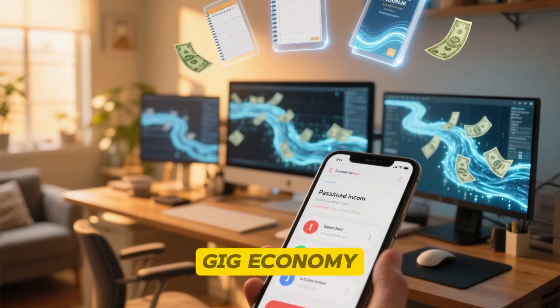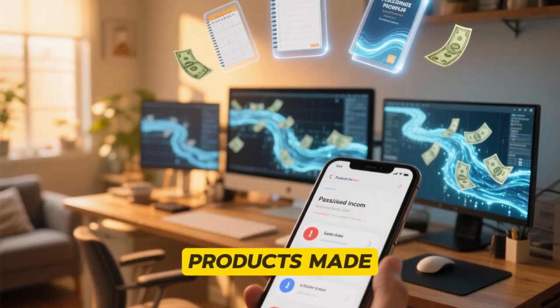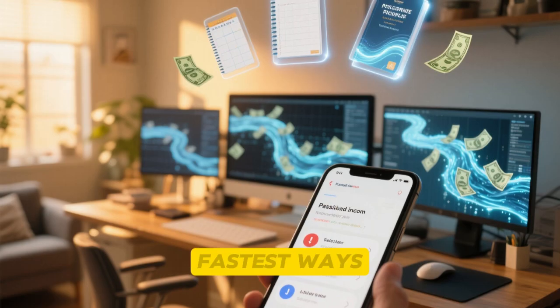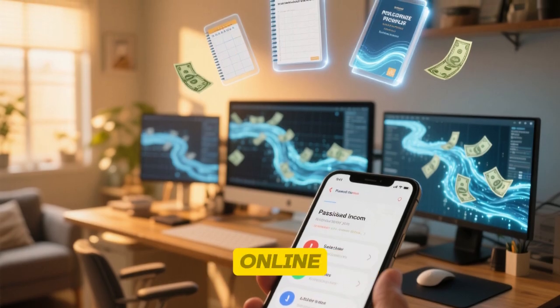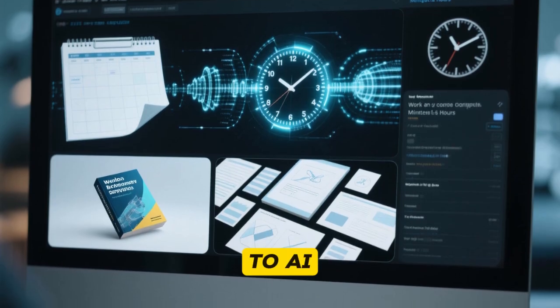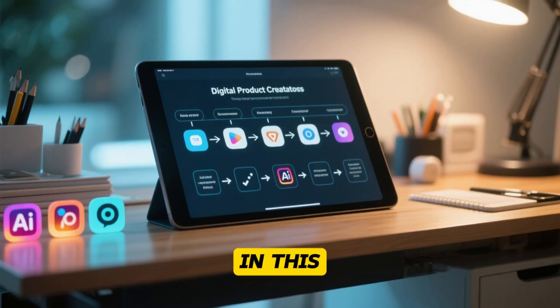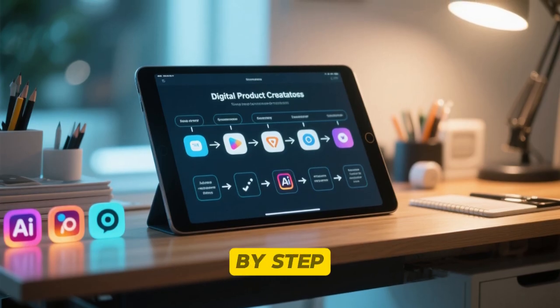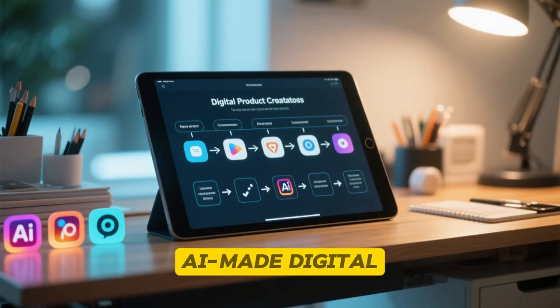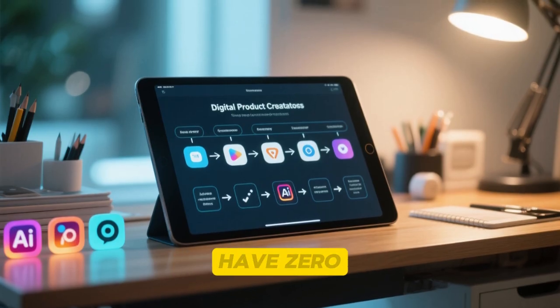In today's gig economy, selling digital products made by AI is one of the fastest ways to make passive income online. And thanks to AI, you can now create and sell them faster than ever. In this video, I'll show you step-by-step how to create and sell AI-made digital products even if you have zero design or tech skills.